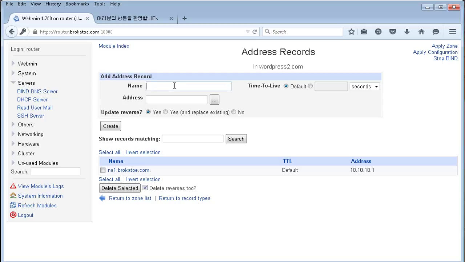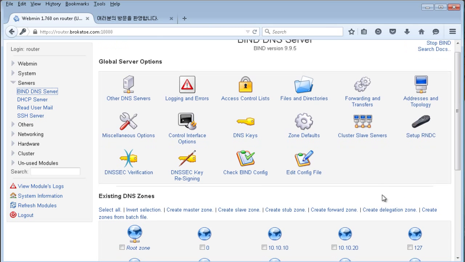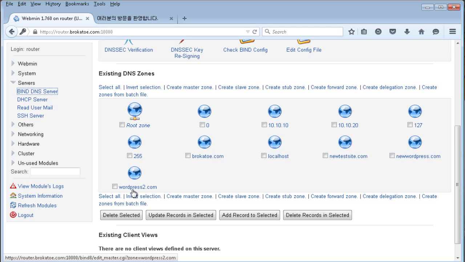Now let's put in our new WordPress site. So that's going to be wordpress2.com with the trailing period. And then we'll put in the IP address of our server that's hosting this site. In my case, it's 10.10.10.118. Hit create. So now this new master record knows where our DNS server is, so it knows where to look for resolution, and it has the IP and the host name defined for our new site. So we'll hit apply configuration. That's going to save our changes, and then if we go back to our BIND DNS server, we can see that our new domain is here within BIND. So we have all three sites, newtestsite.com, newwordpress.com, and wordpress2.com.